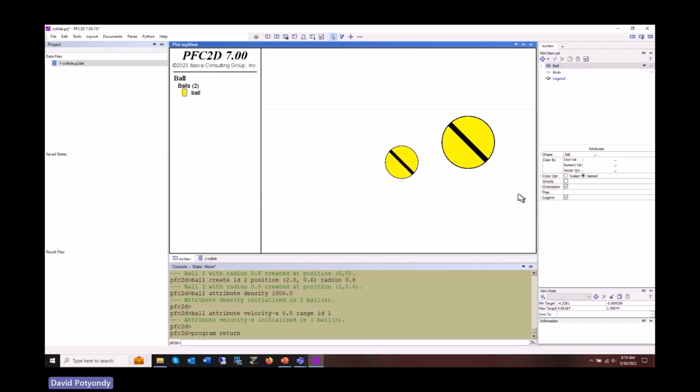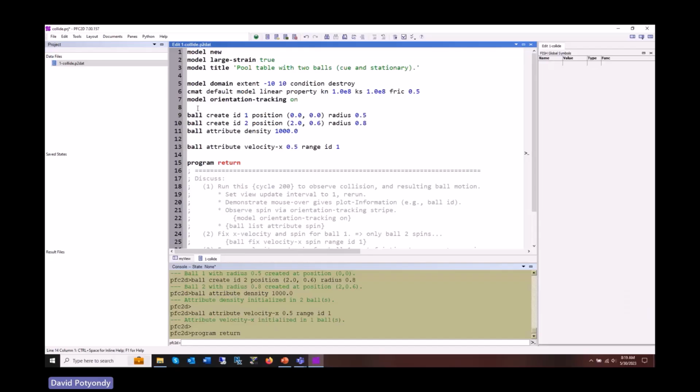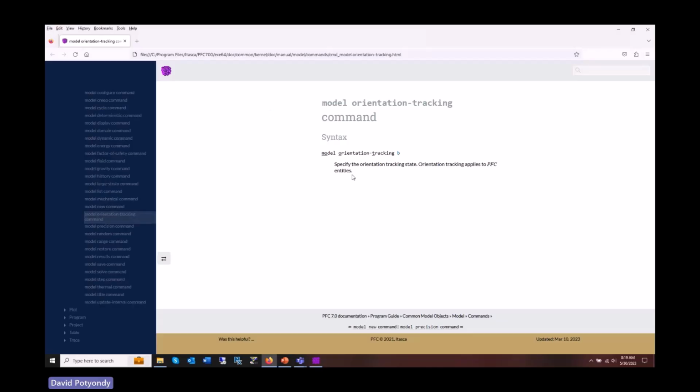Okay. So that takes additional computation energy, right? We have to keep track of where those stripes are. So that means you have to actually turn that on. So you say model orientation tracking on, and then that's going to allow us to be monitoring that. And then there's a whole command, specify the orientation tracking state, right? Okay.